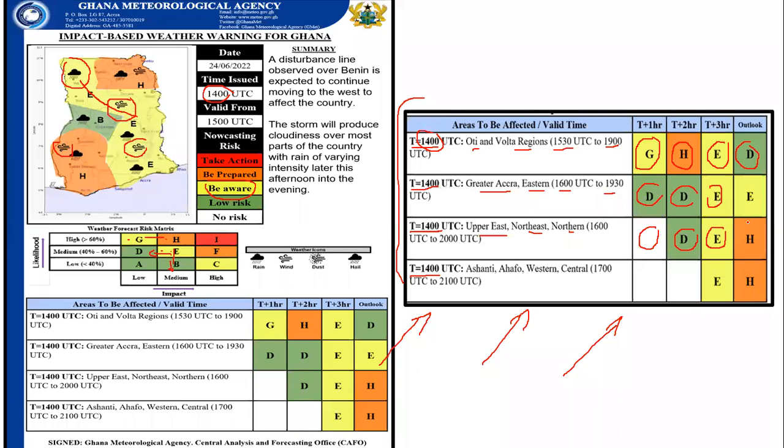But after 3 hours, that is when we expect the storm to actually be there and producing some medium impact rainfall, and the probability will also be high around that time. So for people living in these regions, they'll be more concerned about what will happen in 3 to 4 or 5 hours' time. For the Ashanti, Ahafo, Western, within the first 2 hours, so 1 hour, 2 hours, there's nothing there. So it means if you get the warning, you can go about your activities because the rain will actually start in 3 hours' time.